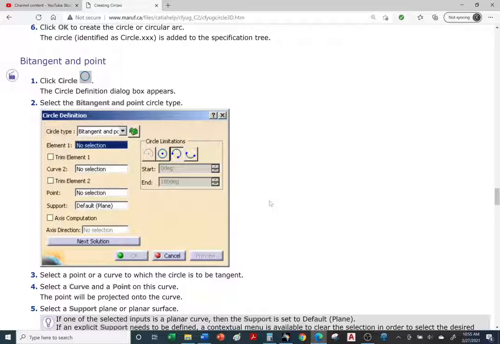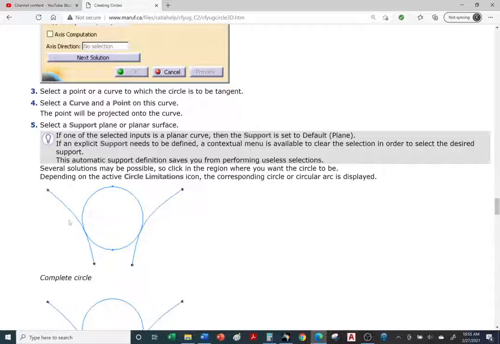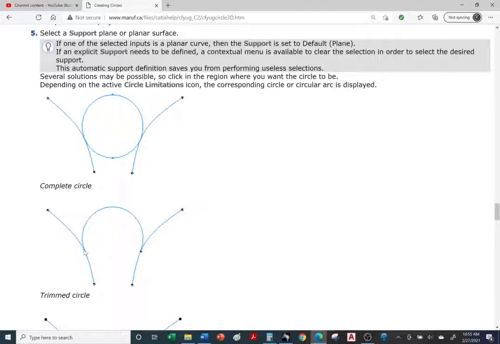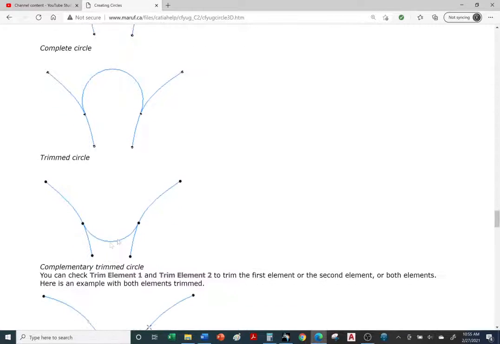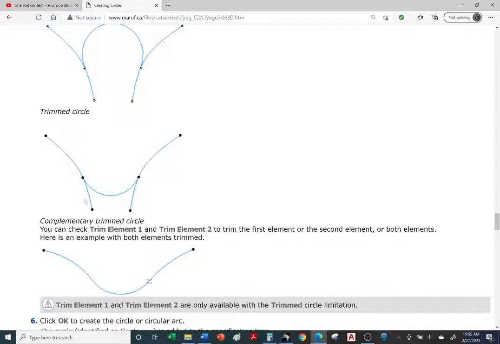Okay, so bitangent and point. We're going to use this geometry to create this circle, and it's going to be bitangent, meaning there's two tangencies, 1, 2. And hopefully we'll be able to trim off the excess. If we want to trim off the bottom portion of the circle, we can also flip it so we keep the complementary part of the circle, its opposite side. And we're going to try and trim off the excess. This should be our final result. So let's try it again. Let's see if we can accomplish it on this one.